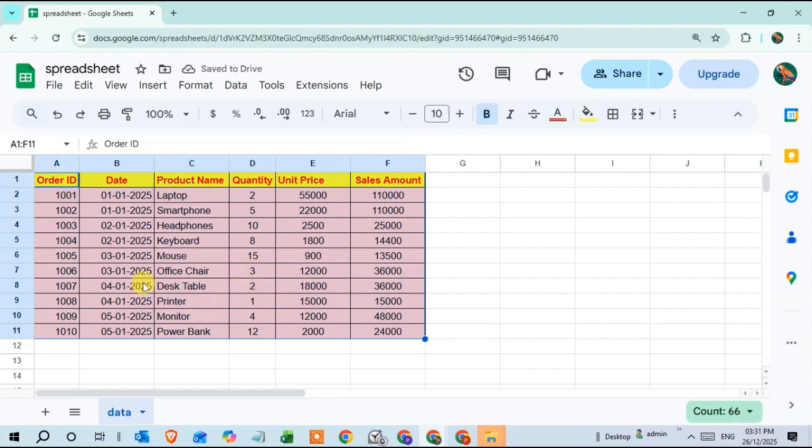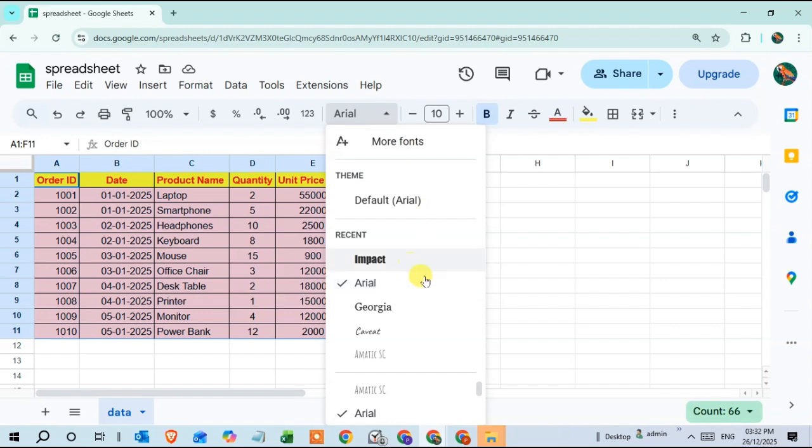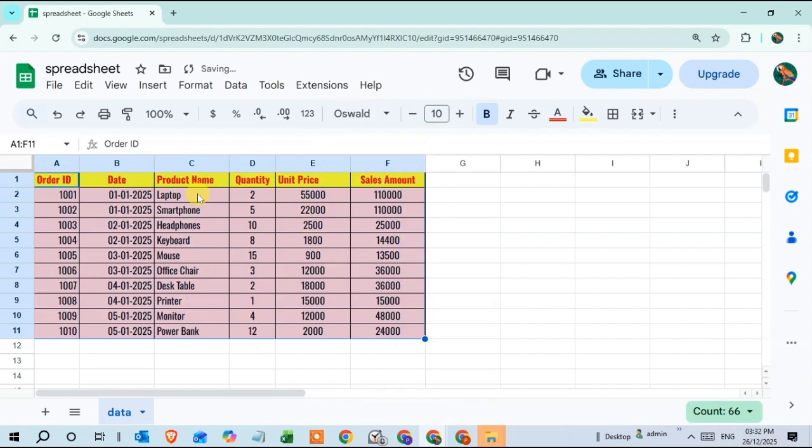And if you want to change the font style, just click on the font style option. Here you can see on the toolbar, the font style option is available. Just click on this drop-down arrow, scroll down, and you can select a different font style. Okay, so I select one font style and here you can see the changes.